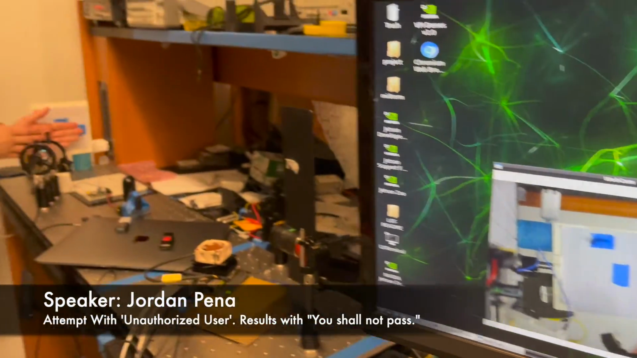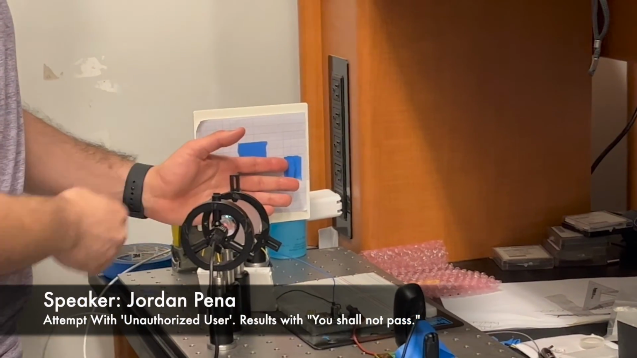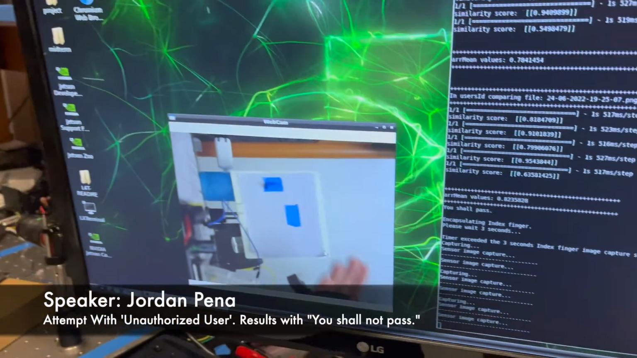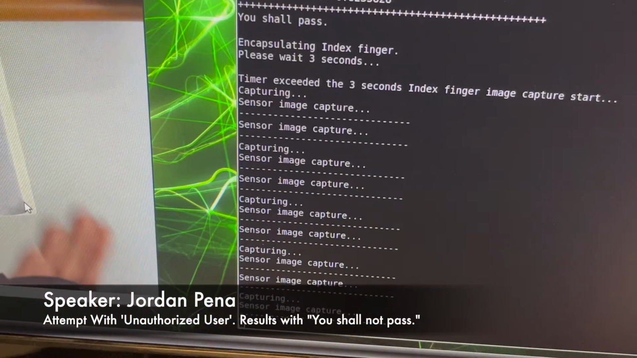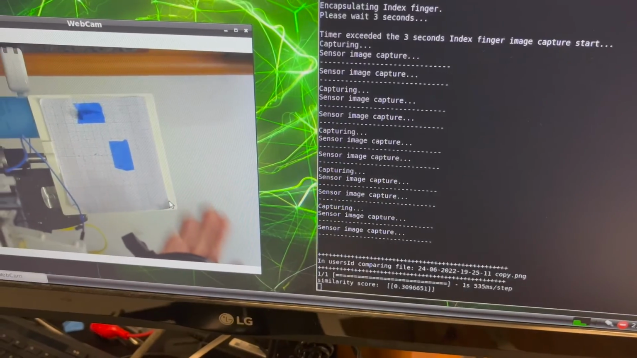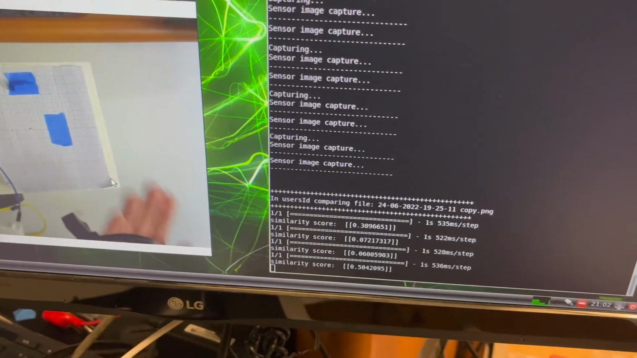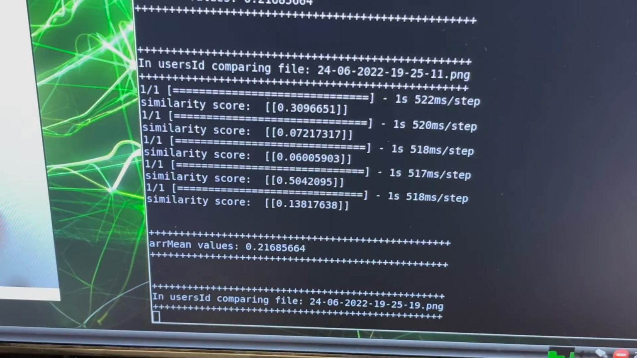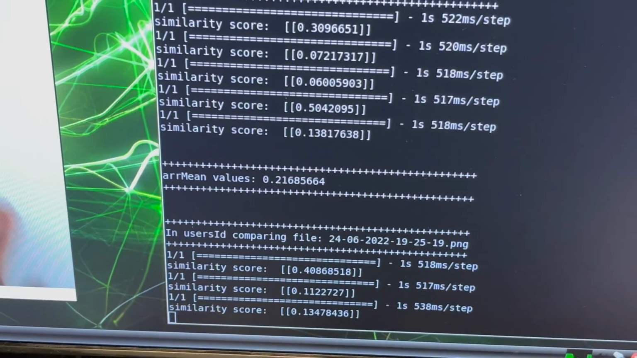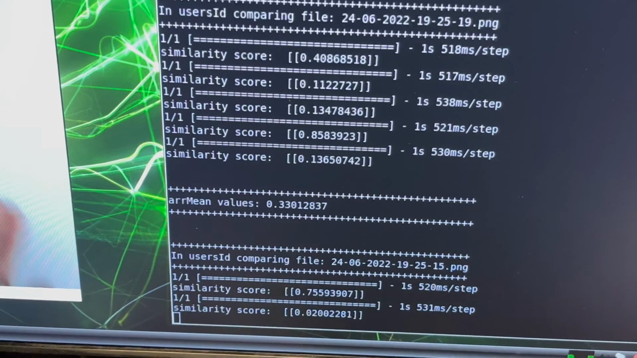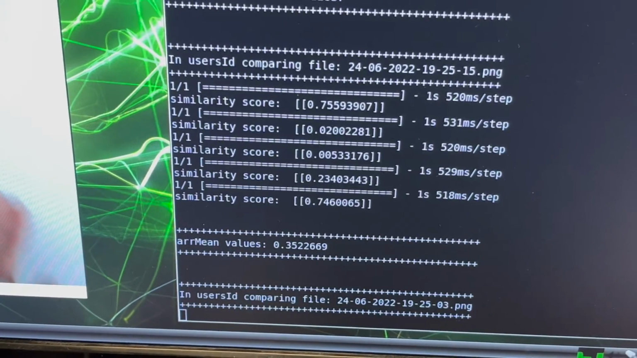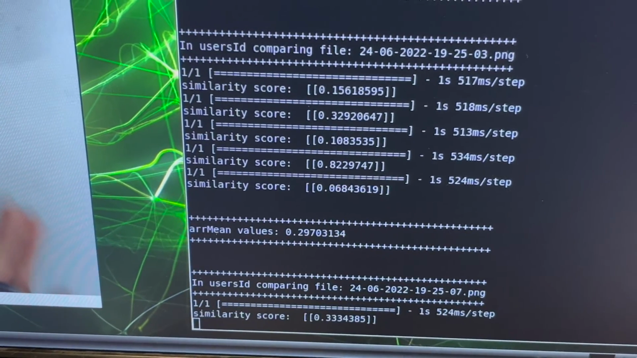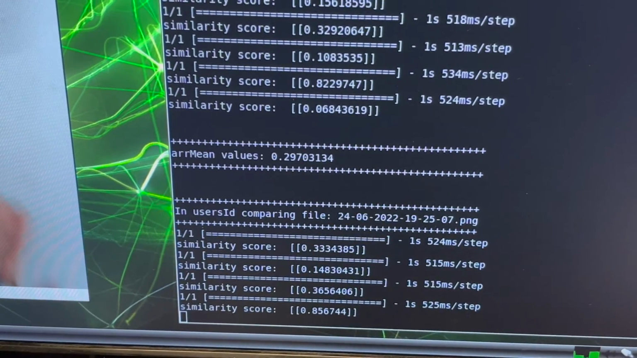And in this next run, we have a man attempting to get in. Since he is not in the database, he should not be eligible for passing. It'll take several screenshots and then start comparing them to the saved database. Eventually we will see that it will return a print statement saying "you shall not pass." Also, it's worth noting that we don't need to keep our hand there. As soon as this part starts running, we can just relax.